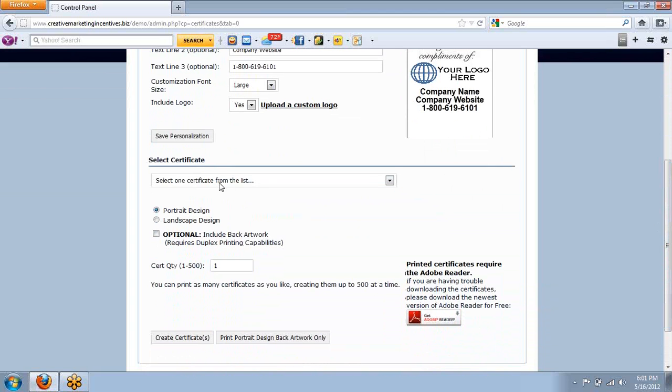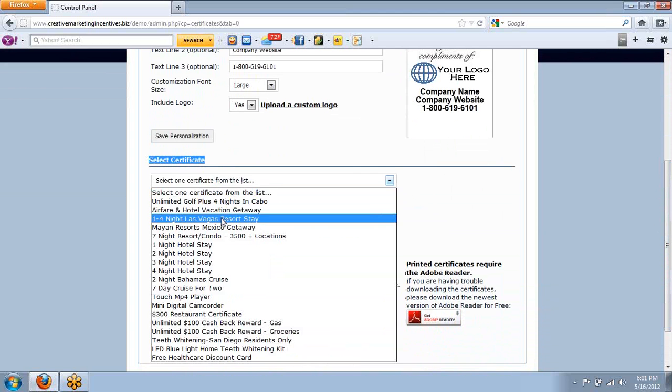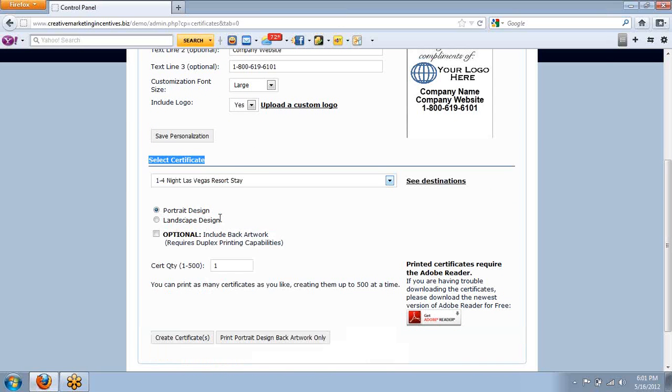Now down below we have a drop-down menu under Select Certificate. This is where you're going to choose the offer that you want to print. I'm going to go ahead and choose the 1 to 4 night Las Vegas resort stay. We have 2 designs. We have a portrait design and we have a landscape design. I'm not going to go into detail with the landscape design. That's basically a trifold landscape design. If you want to check that out later on, you can after this demo. Not a problem. I'm just going to stick with the portrait design. 90% of our customers end up using that. So you just have portrait design checked.